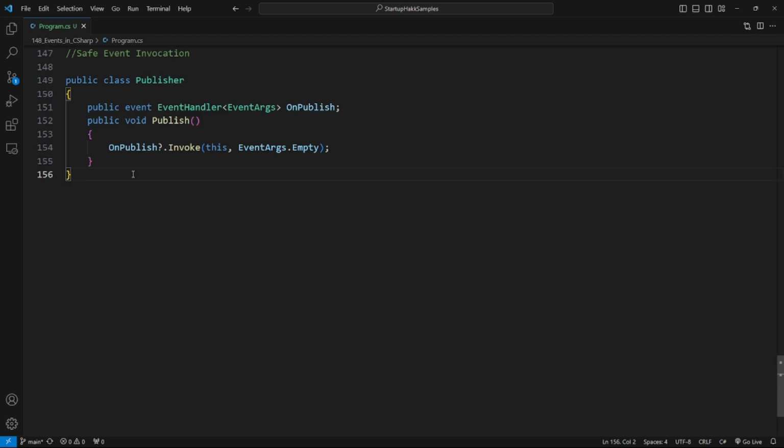Now moving towards advanced concepts in C Sharp event handling. Take a deep breath, grab a coffee if needed, because we are about to delve deeper into the abyss of C Sharp events. Just like building a towering Lego skyscraper, it's all about understanding the intricacies and techniques to assemble the blocks effectively. So number one is safe event invocation.